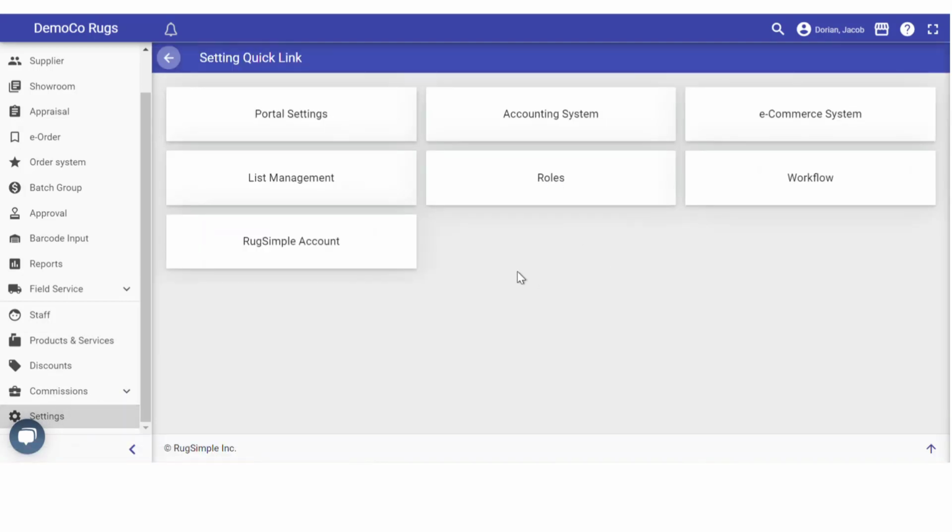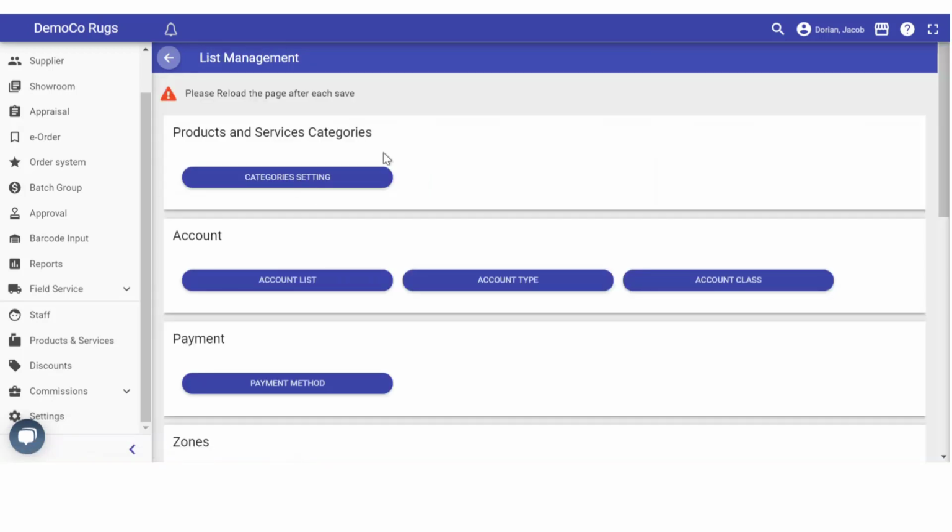The next area we're going to go into is list management. There are a number of items that you're going to have to set up in your list management. List management is essentially anything that is a list in your system that you have to refer to, that is outside of any factory built-in lists.